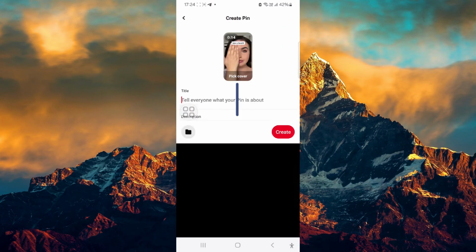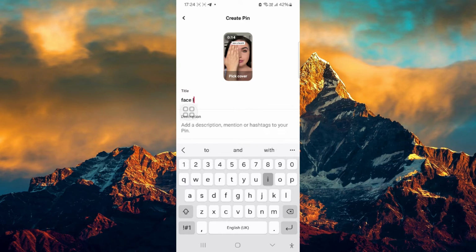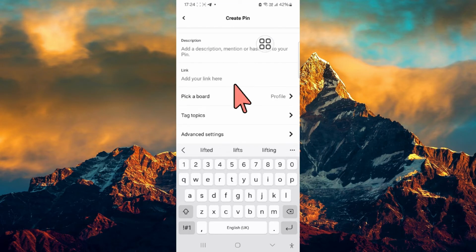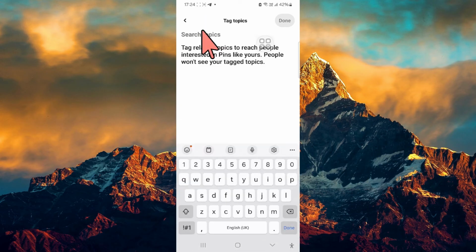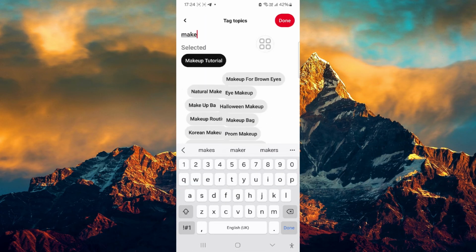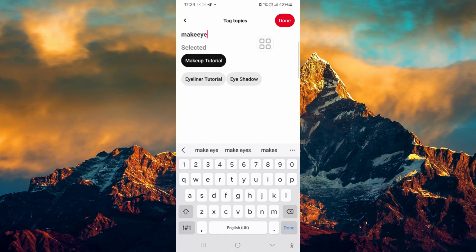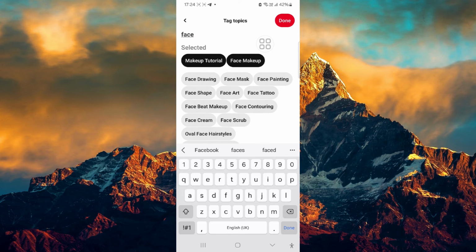So next, add a title to the pin, facelift, alright? And after that, we are looking to add hashtags on our pin, right? So there is tag topics, so we can search for the topics: makeup, tutorial, and eye makeup. No, it's face makeup. All right, for now let's just add two of them and click on done.